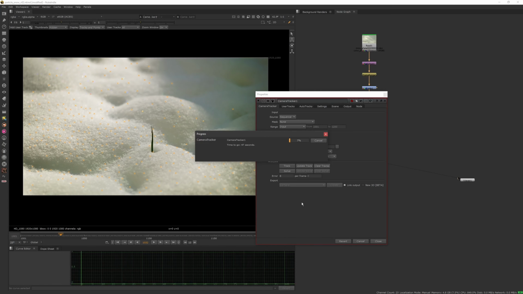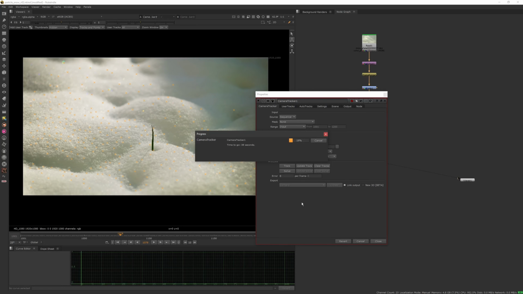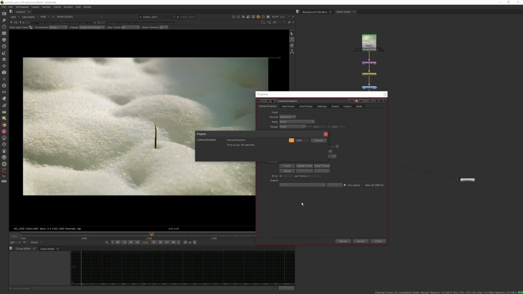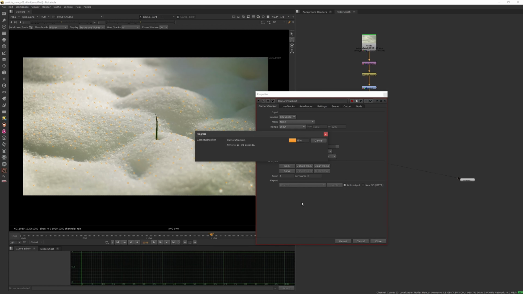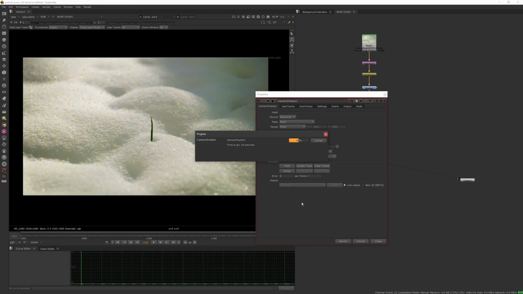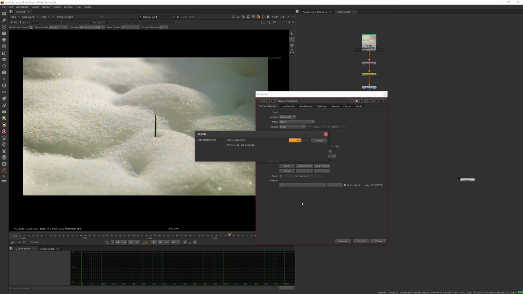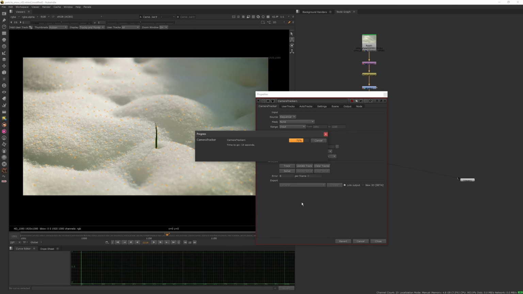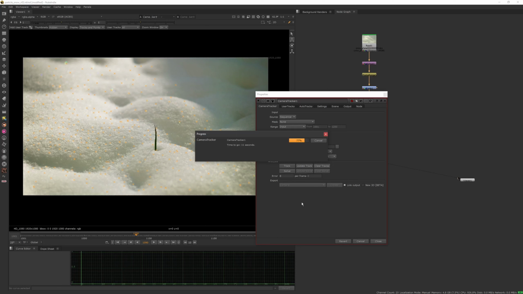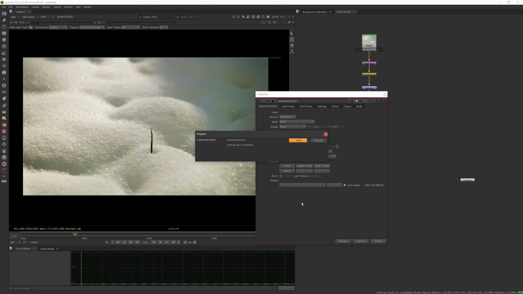So let's see. The goal is to have camera movement, make the particles probably from a plane, and I can shape the plane kind of following this bumpy, snowy field, and emit from this geometry, sorry, and then apply a very shallow depth of field because that's what we have on the plate. So yeah, that's the goal. Let's see, this should be quick.